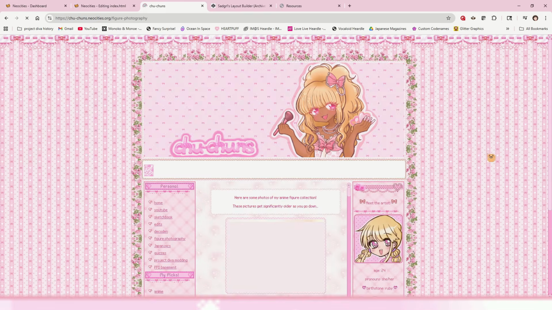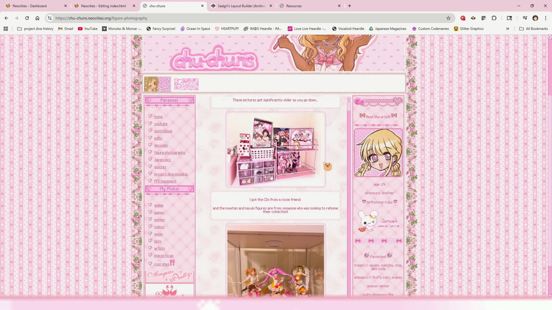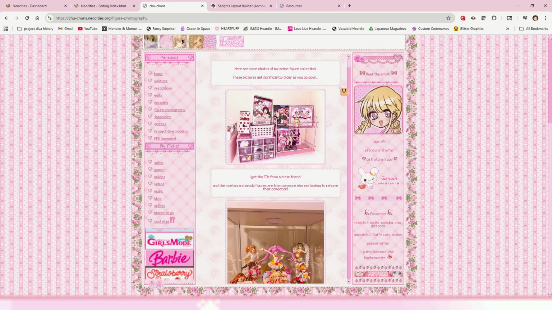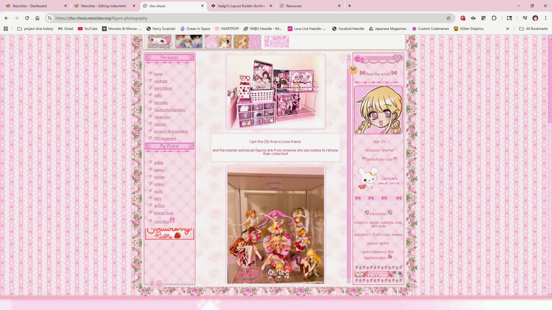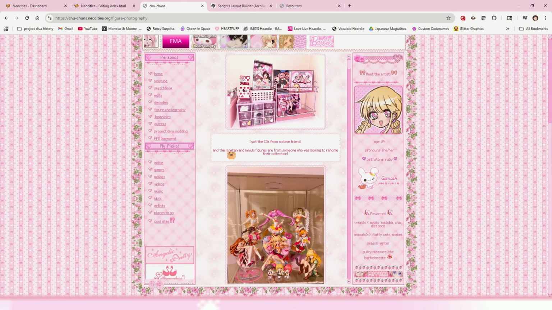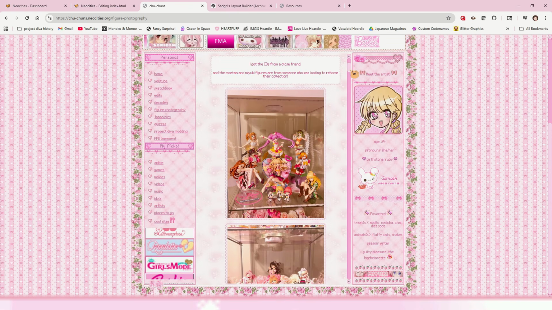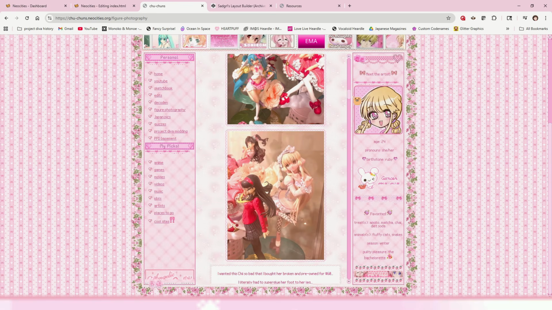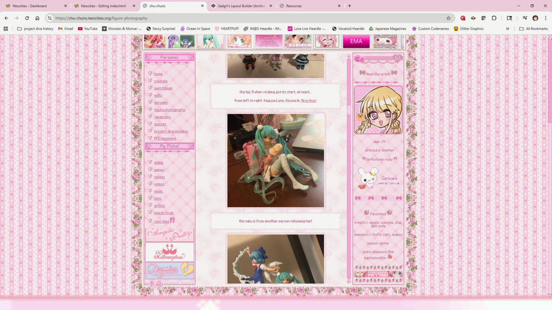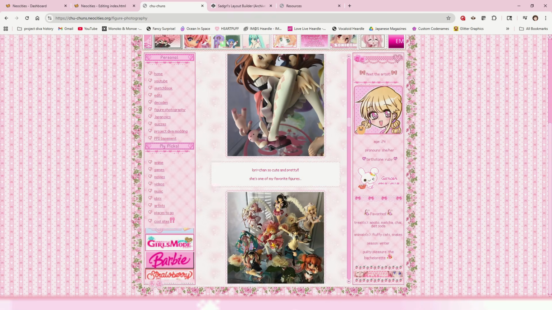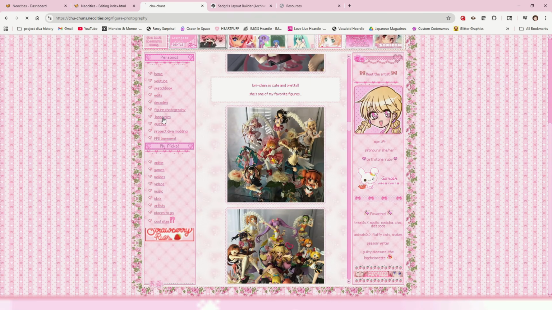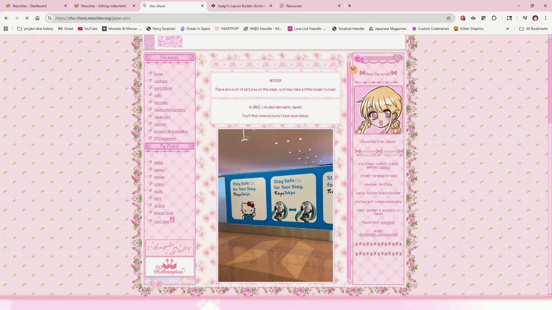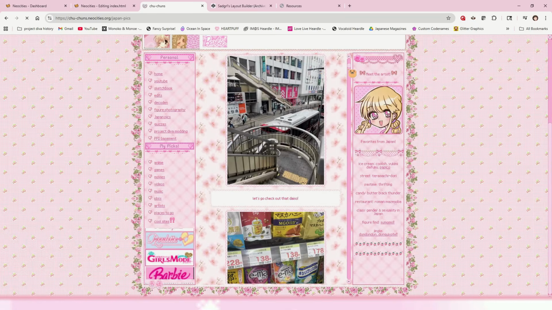Then I have a page for anime figure photography, from recent to least recent. And it has little subsections right here where I talk about the different figures in the photo, if I have anything important I want to say about them, and basically different pictures of the figures in my collection that I've taken.